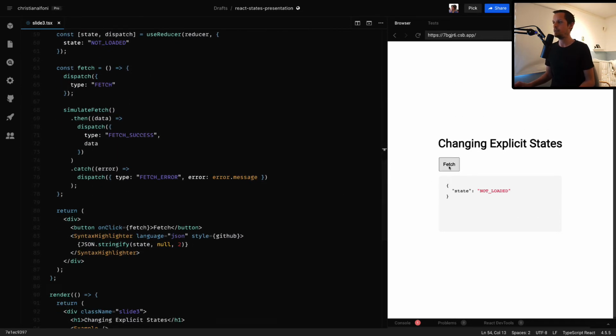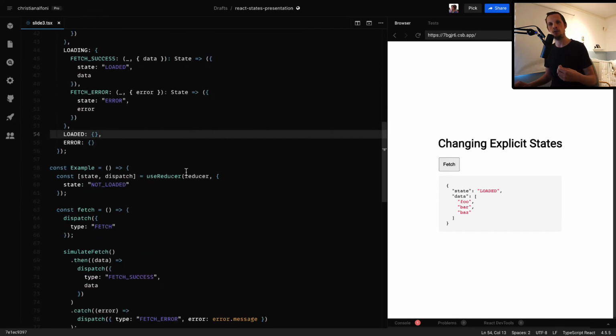Now, what happens when I click the fetch now is that I can click as much as I want, but it only loads it once, because that is how I modeled it. I created those constraints within the reducer. So the consumer of the dispatch, they don't decide anymore how this state should move forward. It's the reducer that decides this. So we added constraints to create more predictability.